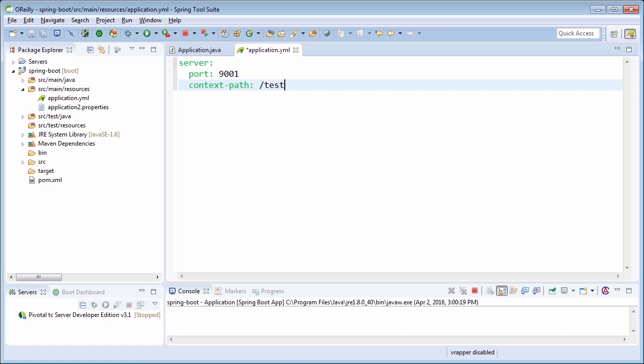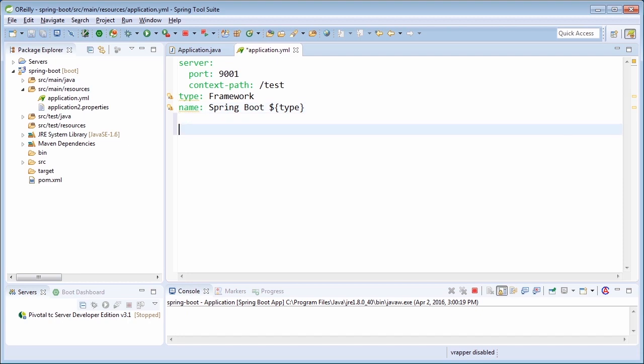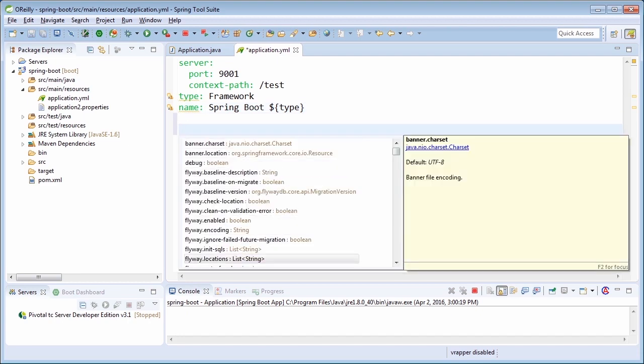And then we're going to actually put in our own property here. So we'll specify a type node and we'll say that the type is going to be framework. And then we will specify the name node and we're going to say Spring Boot just like last time. And you'll also see that we can use the placeholders within YAML. So there's some familiarities there between application.properties and application.yaml.